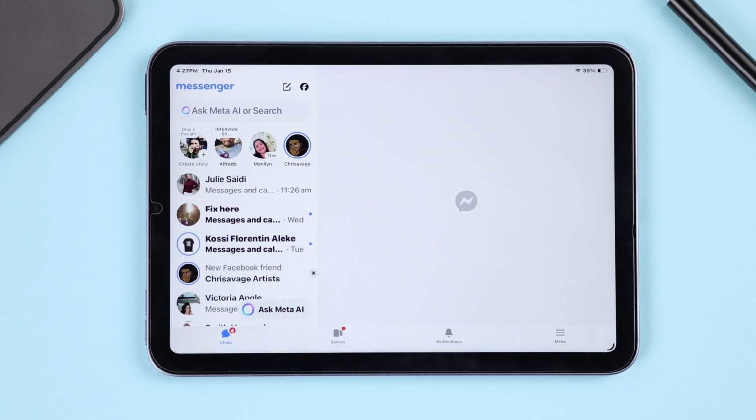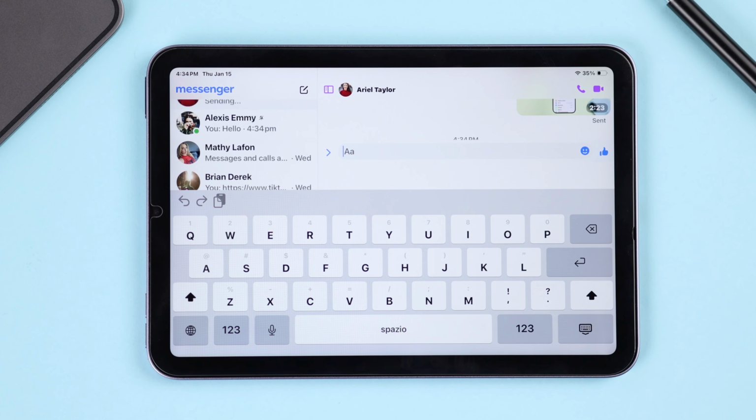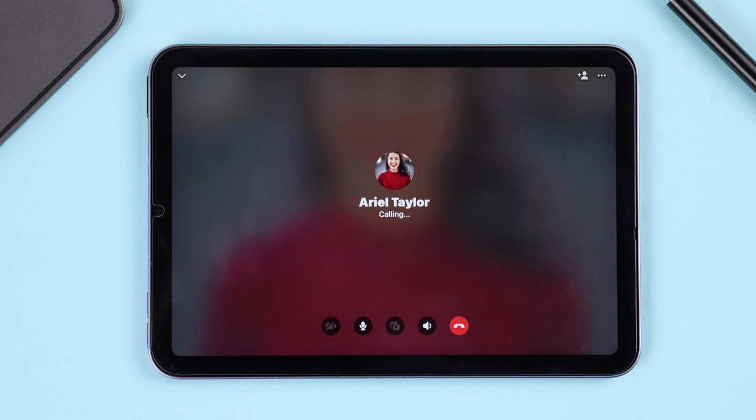And that's it. You have just installed Facebook Messenger on your iPad, and you can start chatting, voice or video call with your contacts right away.